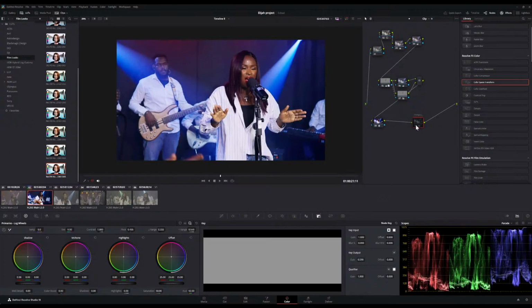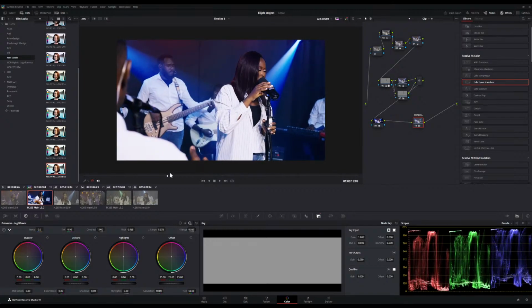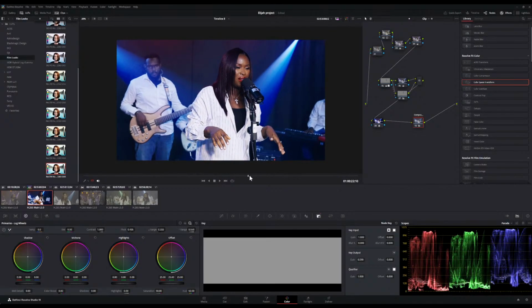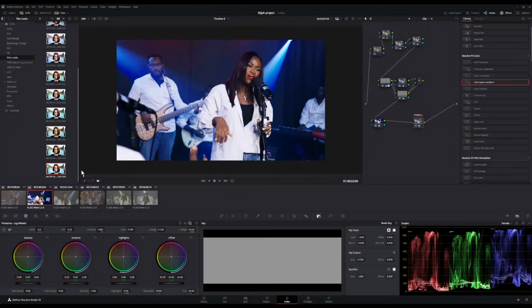So without the LUT, with the LUT, I think that I'm making more impact than just doing without LUTs. Watch.